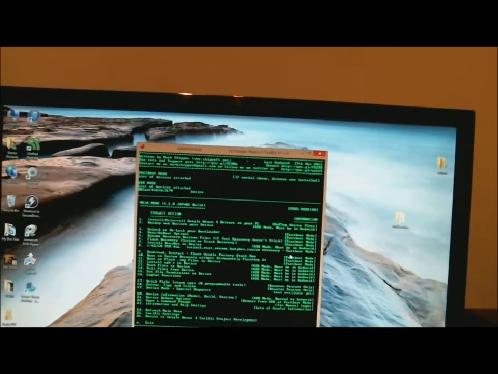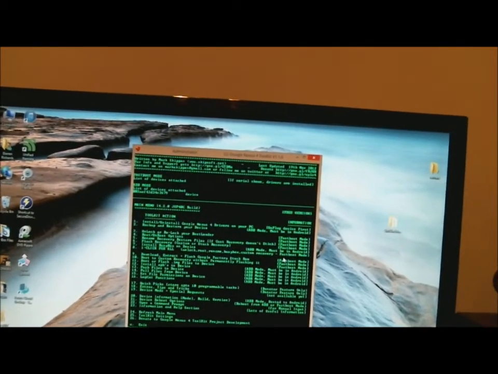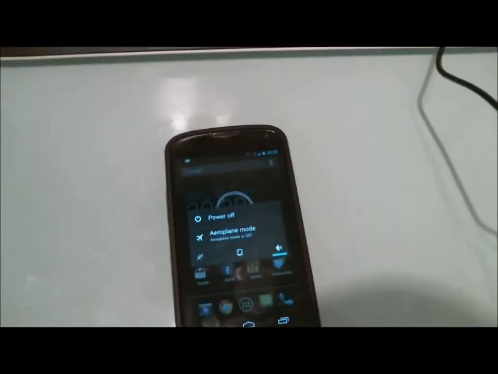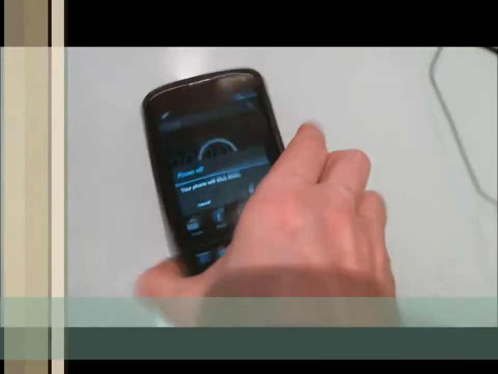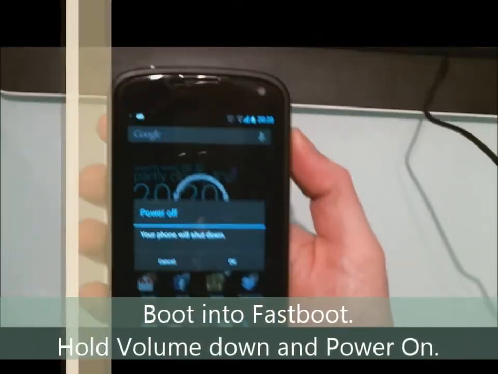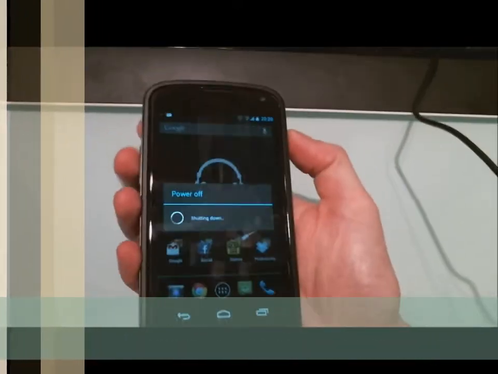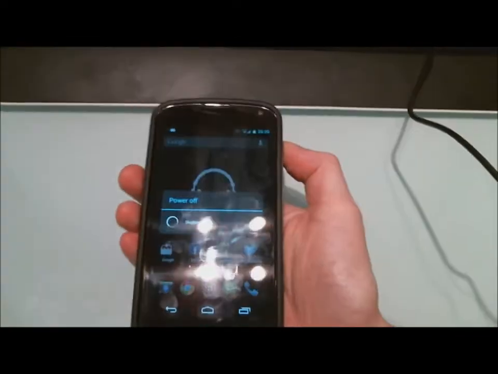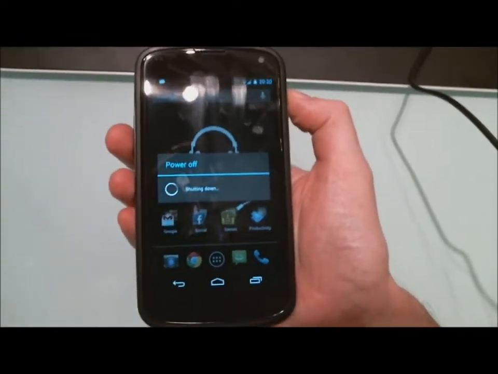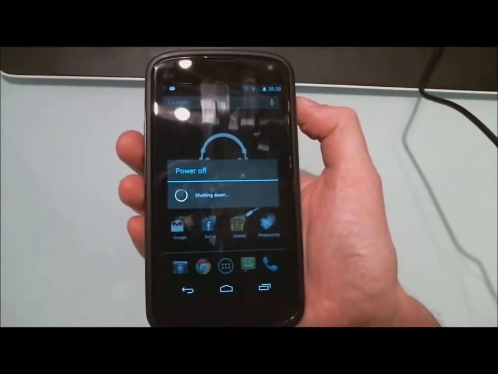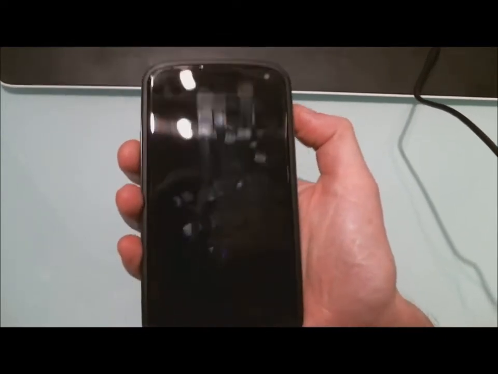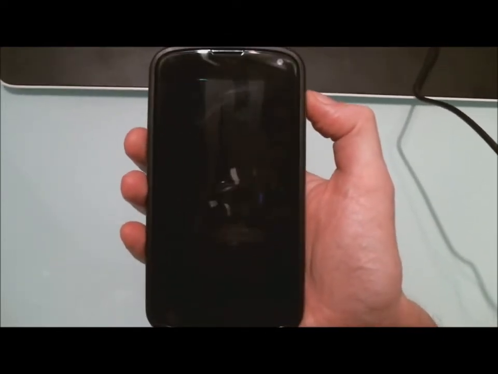So what I'm going to do on my phone, you can do this through ADB as well, but I'm going to power off my phone. This bit never happens first time for me. Let it power down. Okay, so now it's off.